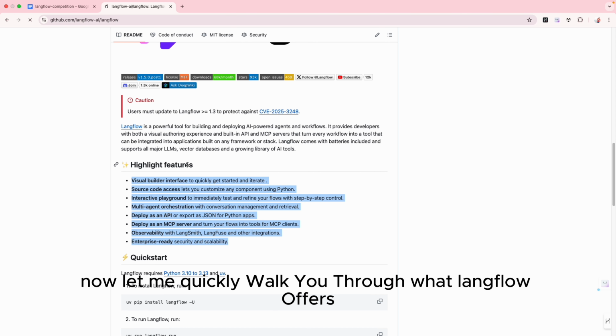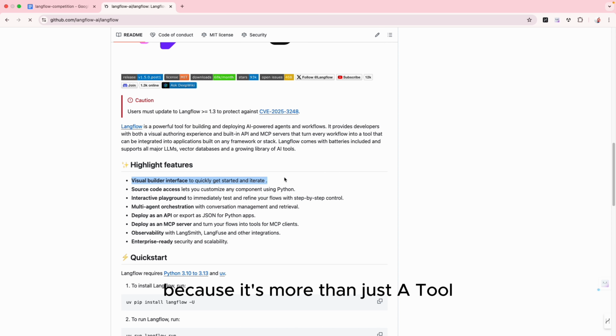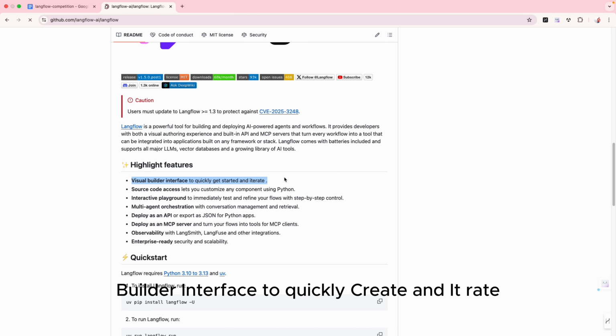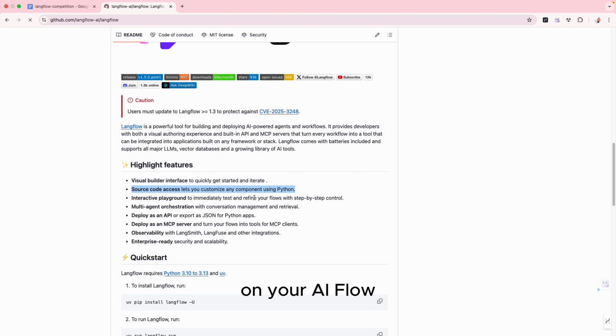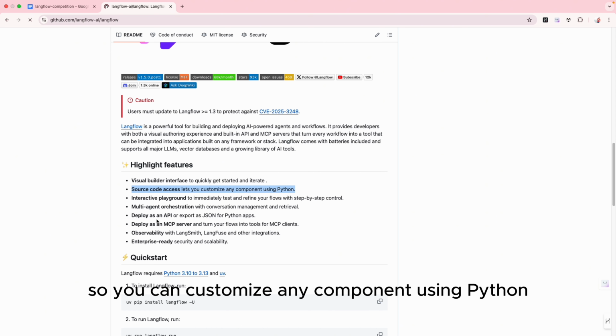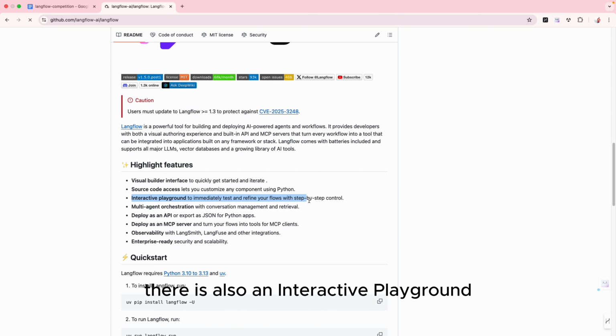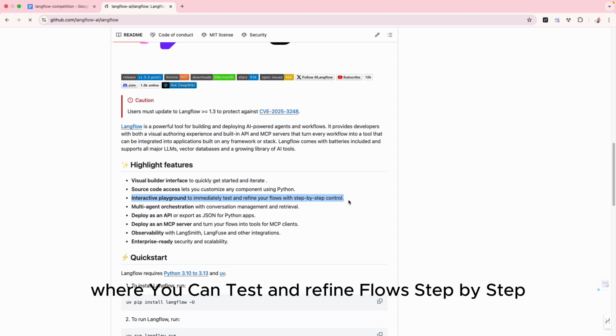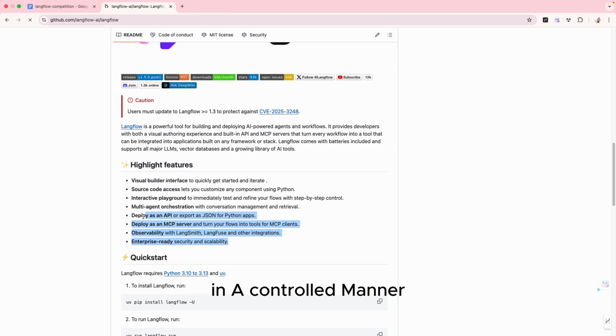Now, let me quickly walk you through what Langflow offers because it's more than just a tool. You get a visual builder interface to quickly create and iterate on your AI flow. The source code is open, so you can customize any component using Python. There is also an interactive playground where you can test and refine flows step by step in a controlled manner.